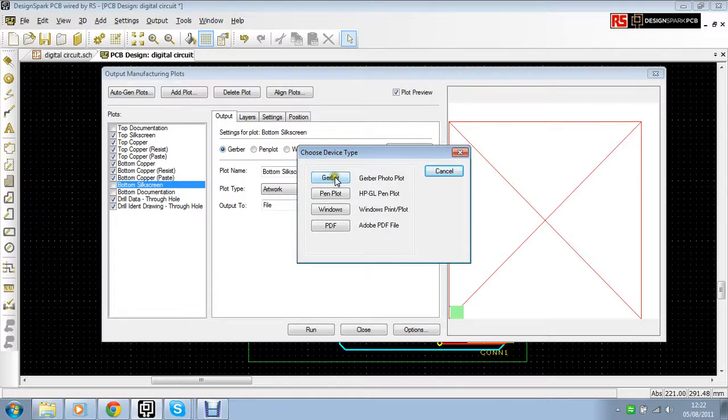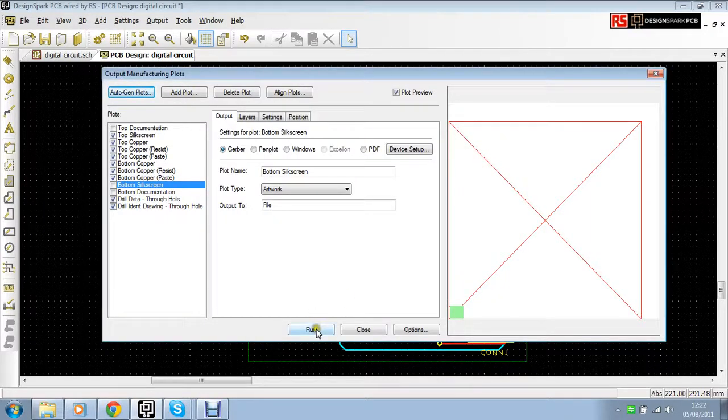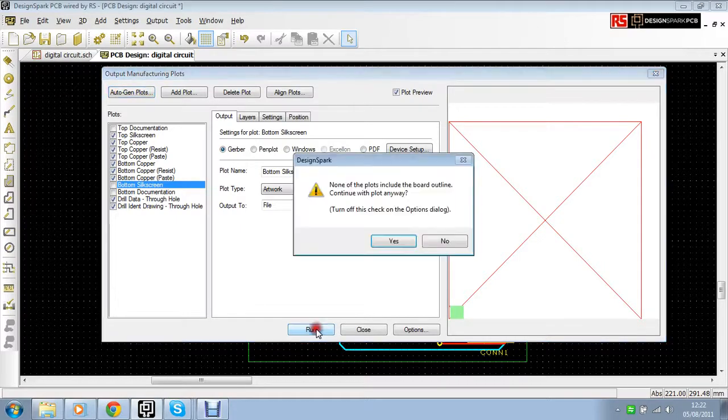If we look to the Gerber photo plot, we're taken to some basic options. As we can see, by default, all the layer and plot types are included. We can turn these off and specify if need be, again with side, all, top, bottom and inner. Here we can also include the drill plotting and the drill ident, or the drill drawing plot, as described before. Simply by pressing OK, we've set those settings and we can run the report.